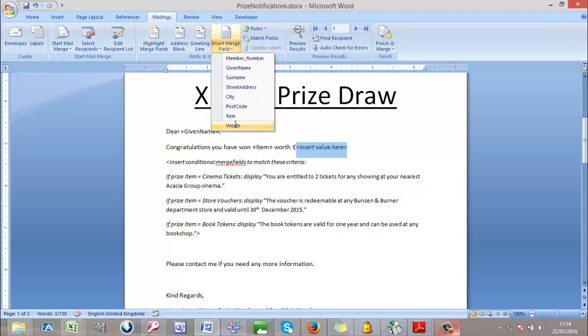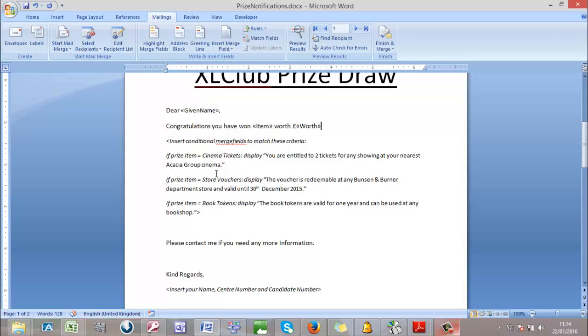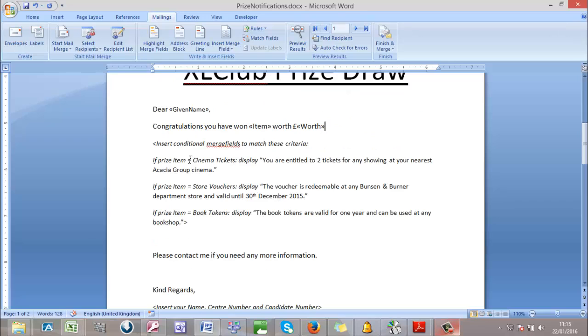Okay, now we change the value to worth because value is a keyword in Access. Insert conditional fields here. I'll take my time to explain this. You can see this is a three-level conditional field, and when you are doing a three-level conditional field, you have to be careful. It's very simple, very easy, but you need to be careful.